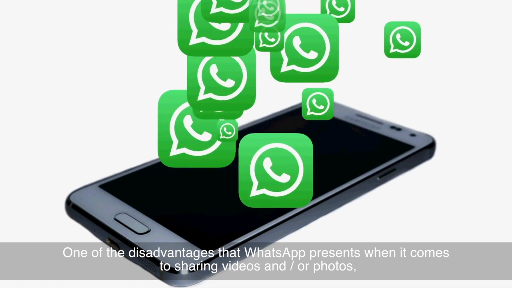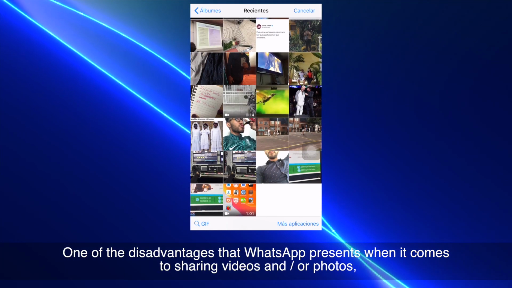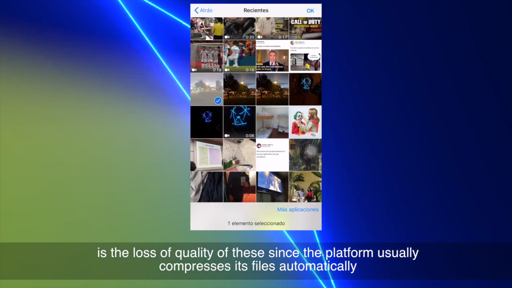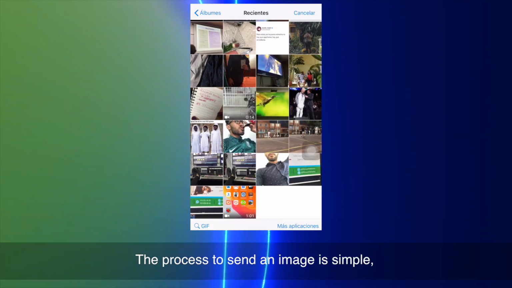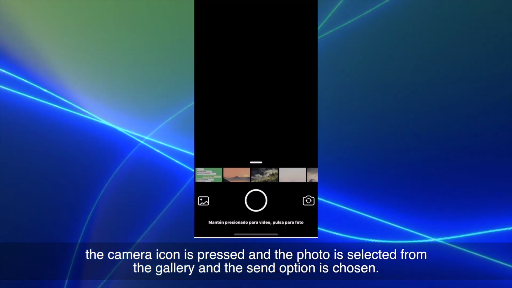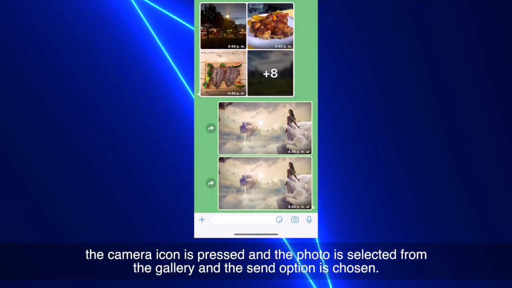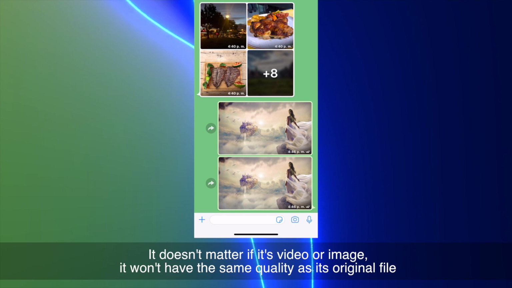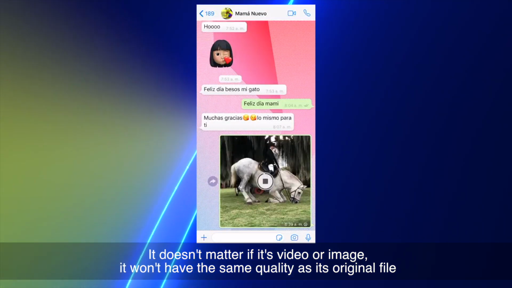One of the disadvantages that WhatsApp presents when it comes to sharing videos and/or photos is the loss of quality of these, since the platform usually compresses its files automatically. The process to send an image is simple. The camera icon is pressed and the photo is selected from the gallery and the send option is chosen. It doesn't matter if it's video or image, it won't have the same quality as its original file.